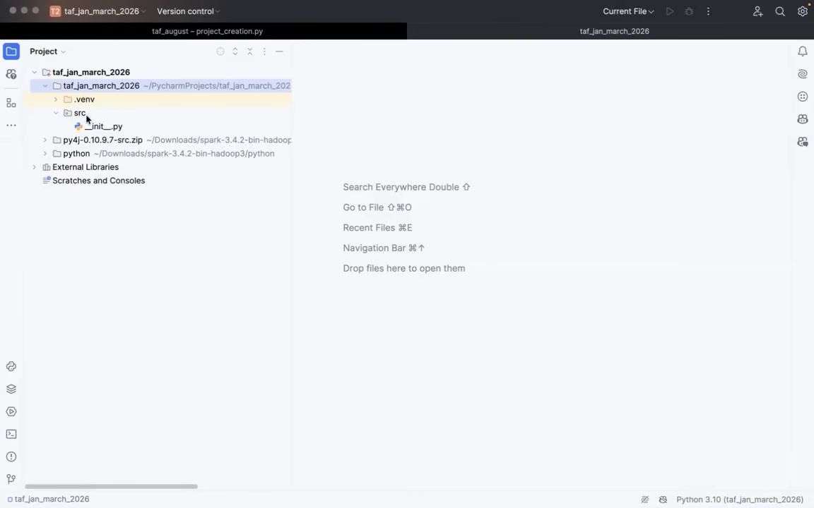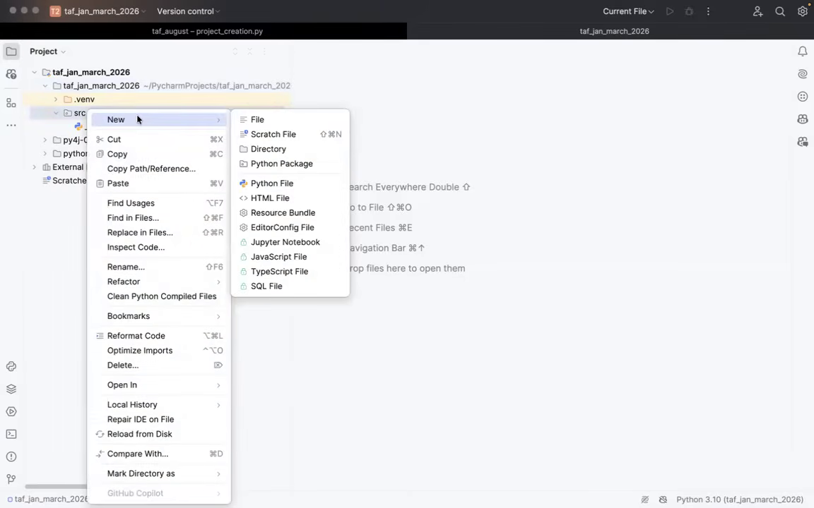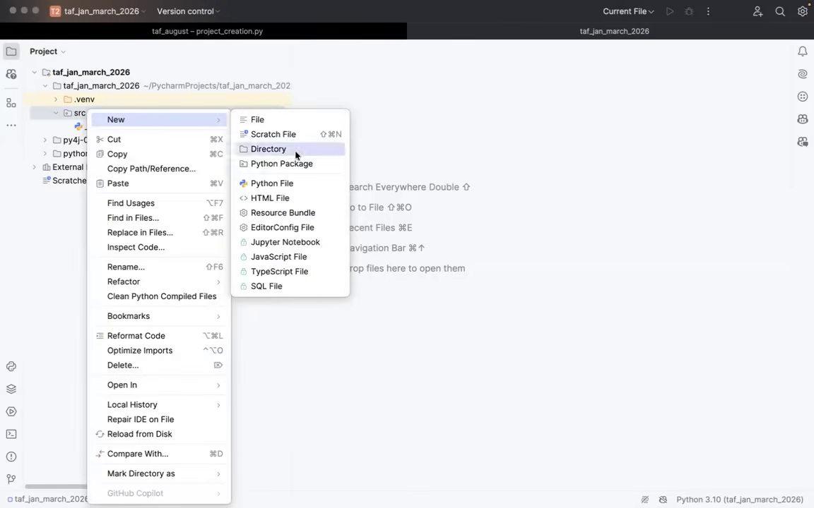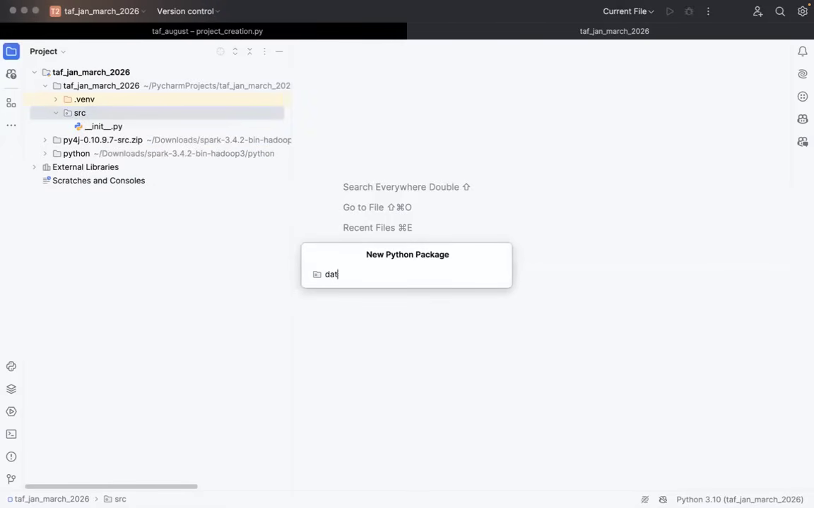Okay. So once src is done, yes, everyone do this. If you are sitting alone, you don't get anything. If you are doing something, you'll learn something. First create this folder structure. Okay. So src is done. Next, right click on the src. Inside the src, we need to create two packages. So package one, data validations. Let me create the data validation package. Data underscore validations.